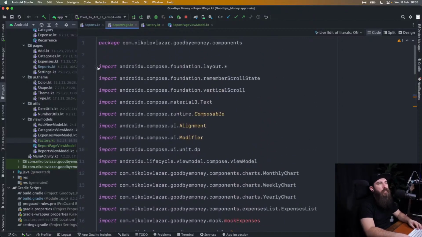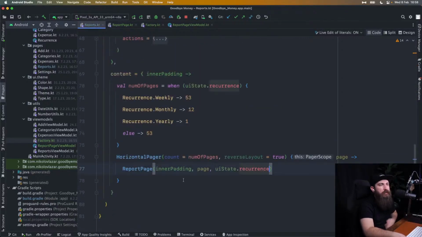Cool. Okay, so what have we accomplished? We have refactored the contents of a pager into like an individual horizontal reports page where there's a separate instance for each page.